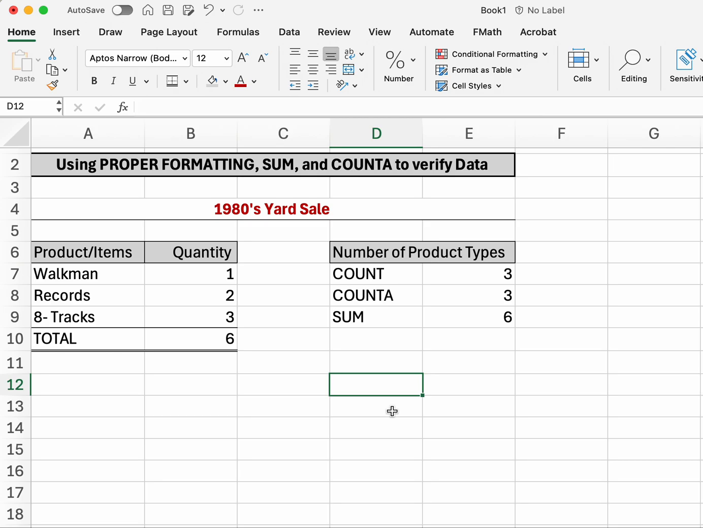So think about the way your spreadsheets look, especially if you're going to share them. All right, thank you very much.